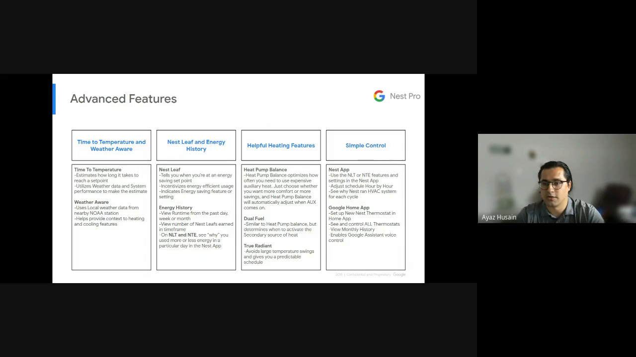So if you make a manual adjustment, turn it down 2 degrees, for example, it's going to tell you, I think it's going to take me 2 hours. So you'll literally see on the thermostat in 2 hours. So it's telling you, hey user, hey customer, it's going to take you a little bit of time.